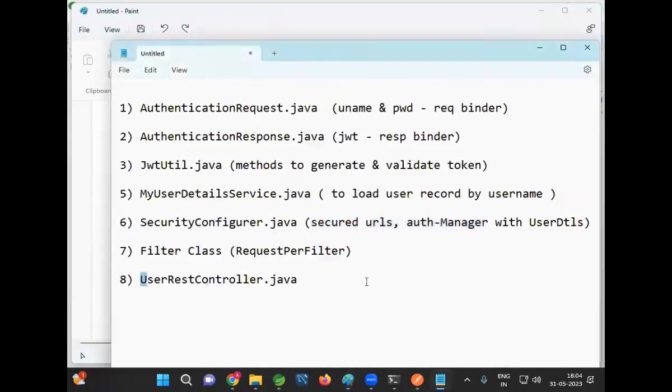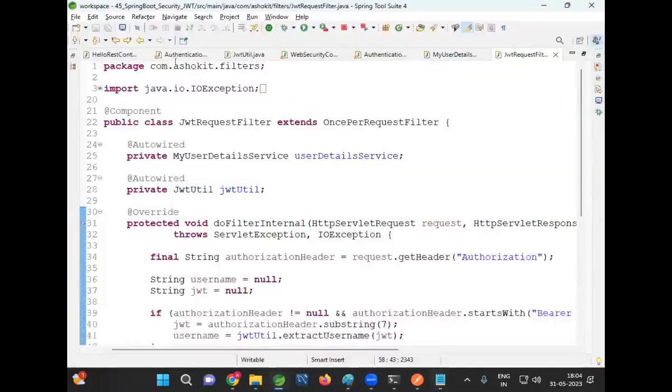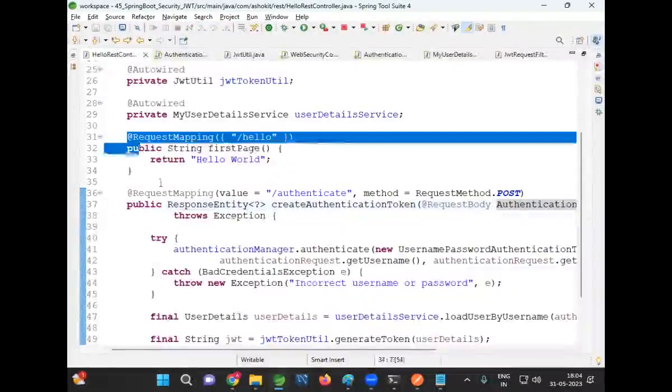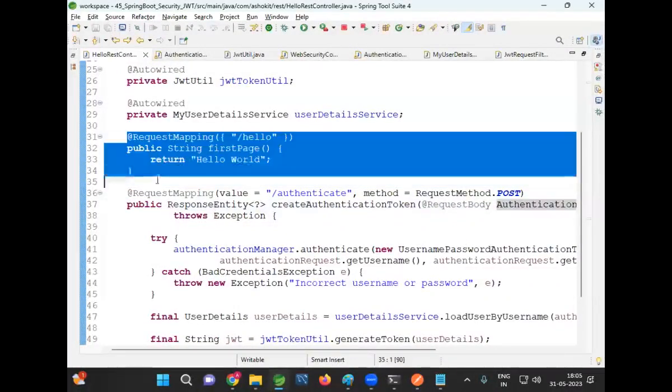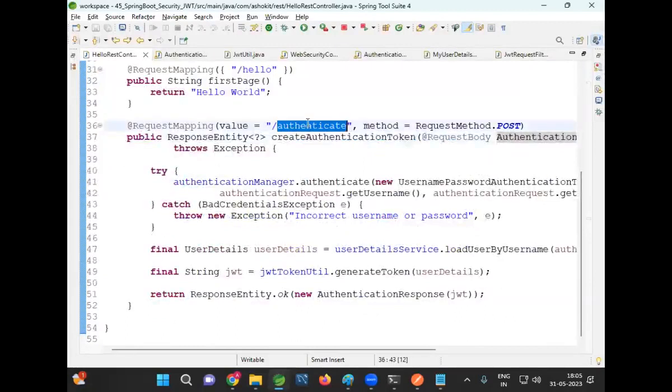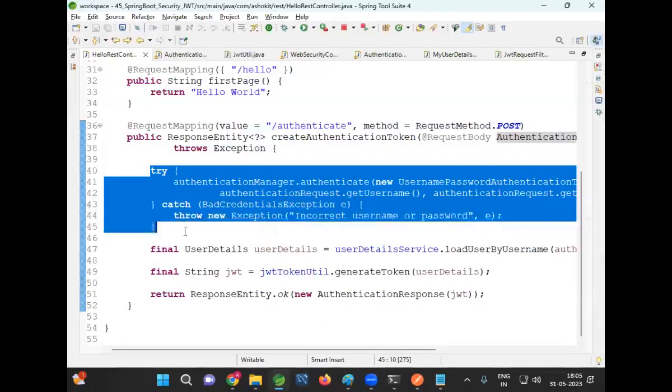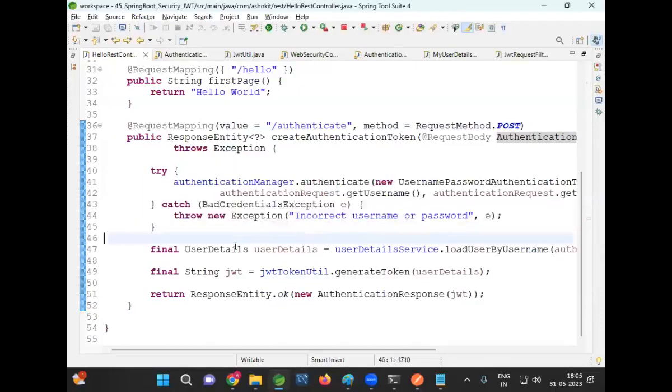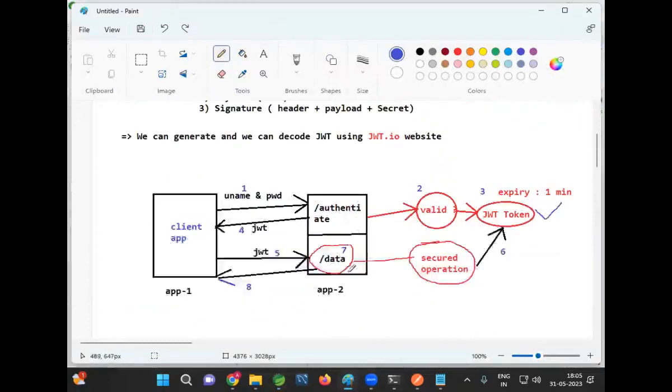And here, REST controller is available. In the REST controller, what happened? There is one method, that is a normal method, which is having security. Then the authenticate method will take username and password. Using authentication manager, it will verify. If it is valid, based on the user, we are going to generate the token. If the token is valid, then only the subsequent request will be processed. Otherwise, the subsequent request will not be processed. Okay, you got the concept.